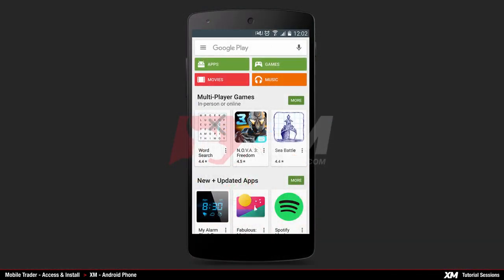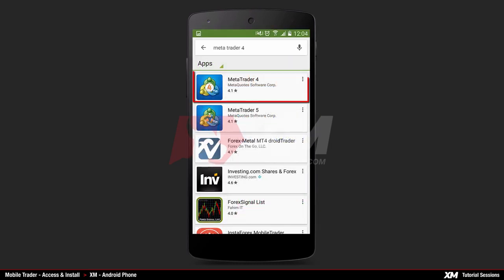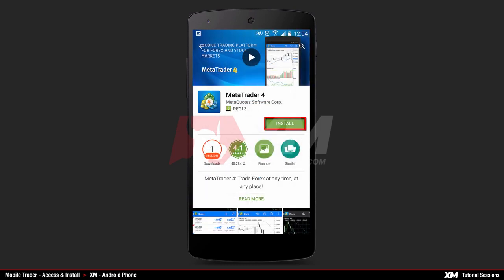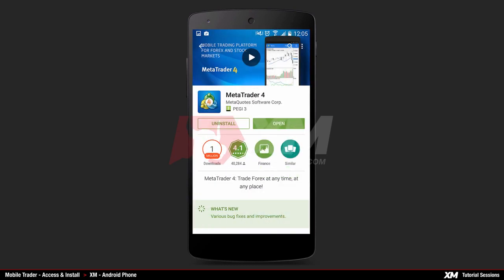The second option is to open Google Play on your Android and proceed as follows. First, locate the MT4 platform on the Google Play website by entering the term MetaTrader 4 in the search field. Click the MT4 icon to install the trading software on your Android phone.